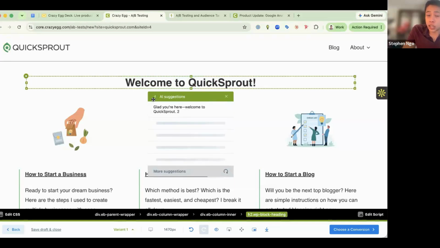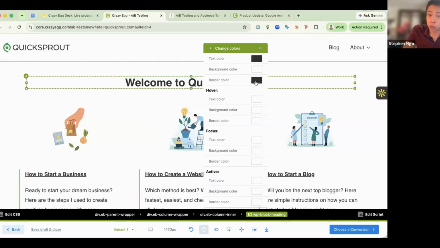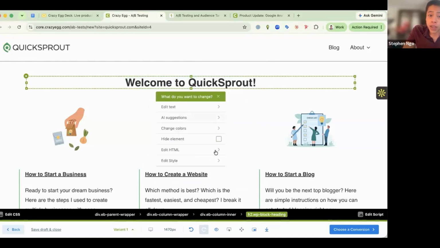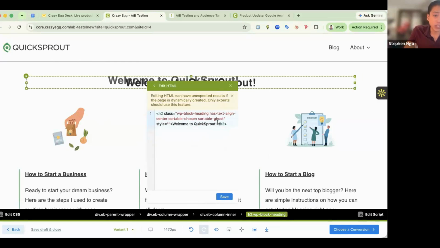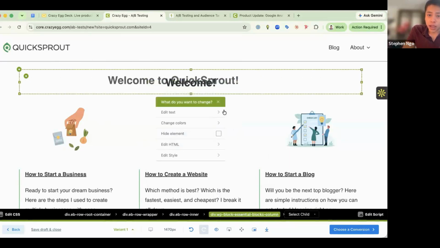I can see AI suggestions for new copy. I can change the colors, not just the text color, but the border color, the hover color, things like that. I can even hide the element. Or if I've highlighted it, I can move it around, for example. And if you know a little bit of HTML, I can actually change the specific HTML or the CSS for one element. So I can do a ton with custom formatting for this page design as well.